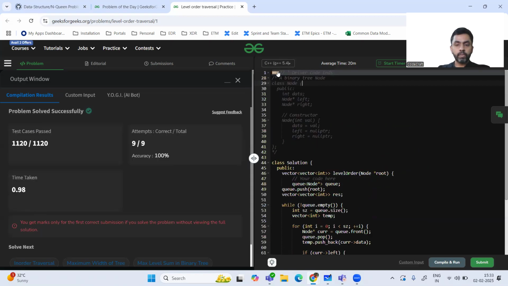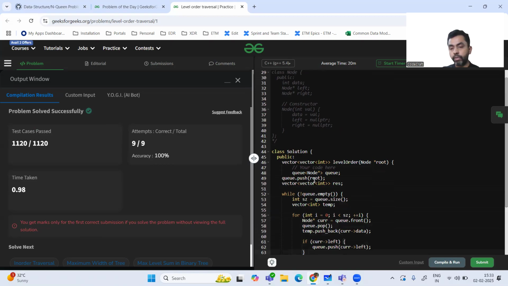Let's quickly see the C++ code. Not much difference here. So here we have a queue. We are pushing the root. Then we are running a while loop until the queue is not empty. We are taking the size of the queue. And then we are taking this temporary list or vector. And we are running the for loop for whatever the size of the queue was.